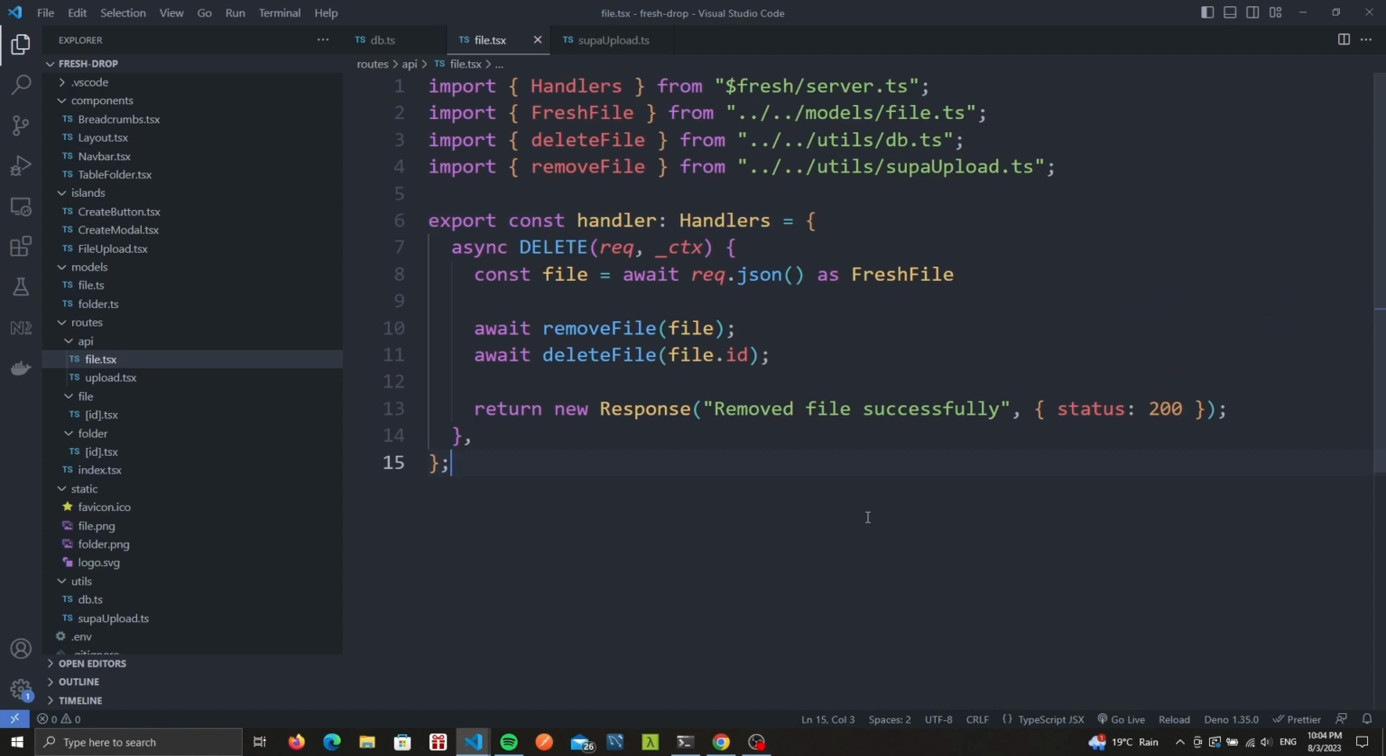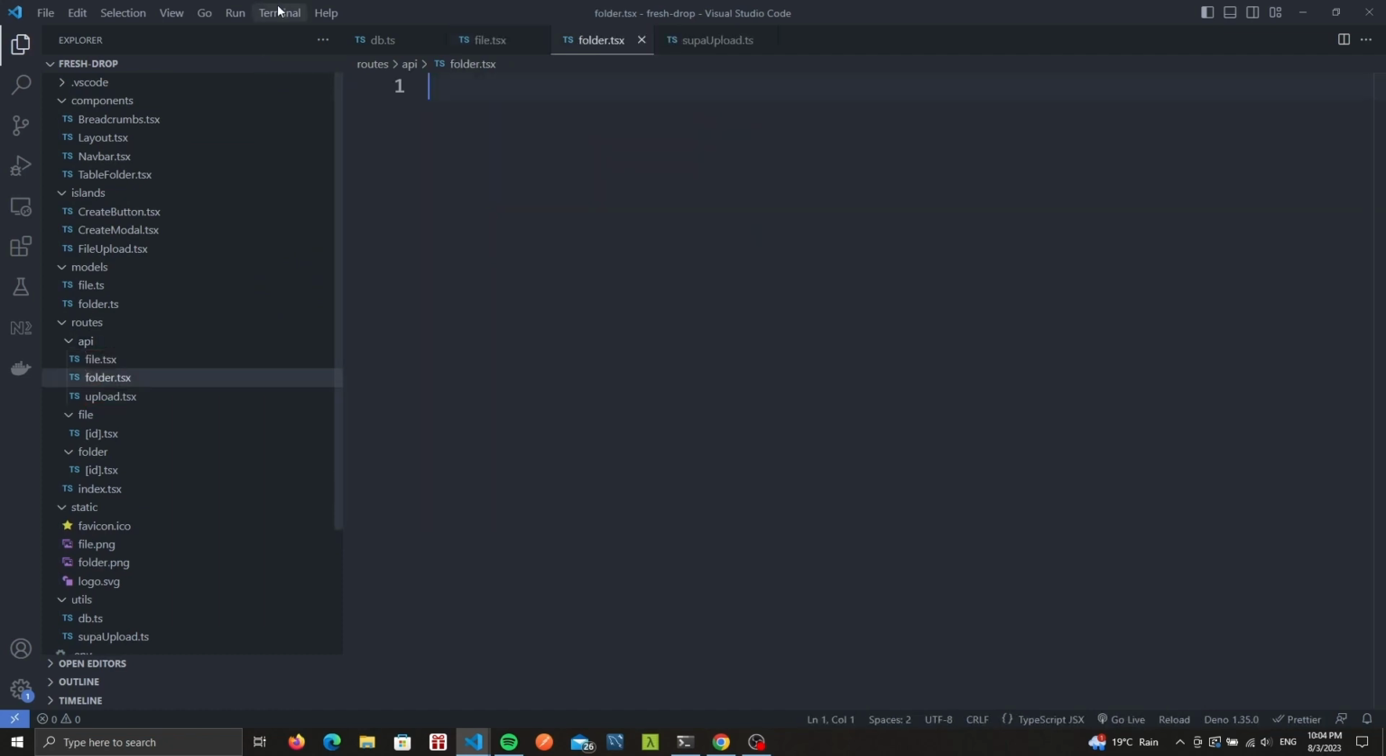So the second route that we'll be creating is for our folders. Under API, which is under routes, we'll create a new file called folder.tsx. Folder deletion is a bit more interesting since a folder can contain other folders and files. Whenever we delete one, we also want to make sure to delete all the files in it and all the folders and their contents as well.